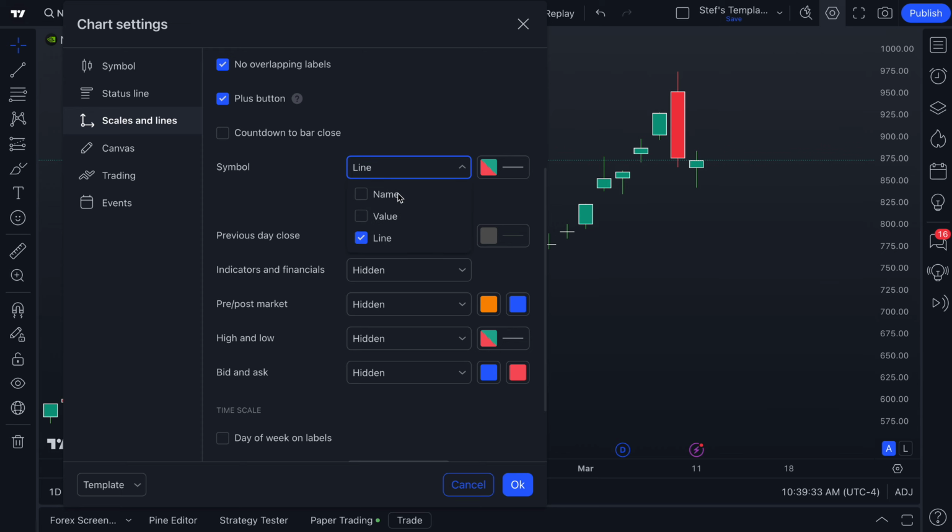Symbol. Now, you probably are noticing that there's a green line going across the chart. Well, this is telling us the price of the symbol, and it's currently checked. Now, if you find yourself on a chart not knowing what this green line is, come right here, scales and lines, symbol, because you can make it a lot more obvious to you just like that. Did you see what we did there? We just checked these boxes, and now we have a line going across our chart that shows the name, NVIDIA, the value at this point, 872, and a line to show us.